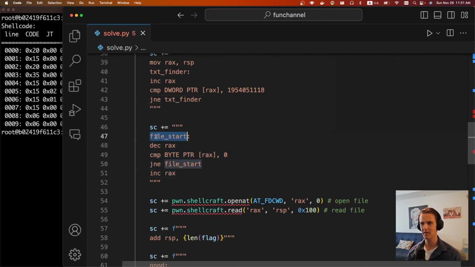Once we find it, there's another label called file_start. We need to go back to the start of the file. Thankfully, in the directory entry, the file name will start after a null byte. So we're just going to go back down. So right now we're at .text, and we need to go back to the start of the file.